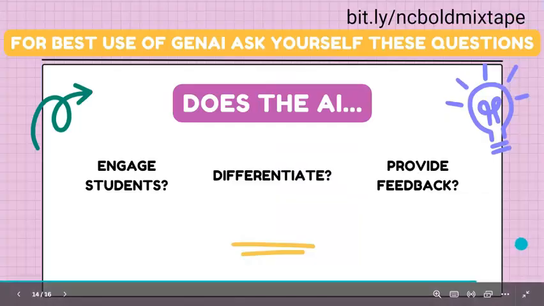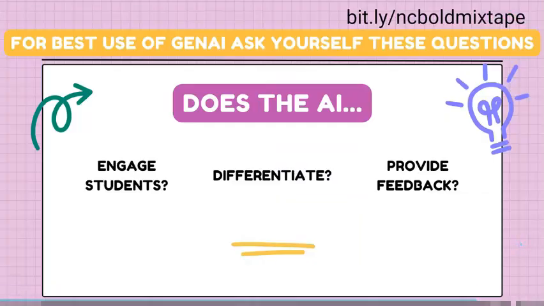So for best use of generative AI, ask yourself these questions. Again, it's not, while school AI is cool that they can interact with the different historical figures, does it engage the students? Does it differentiate? Does it provide feedback? If it's just students interacting as a one-off, that probably is not the best way to use it as part of your instructional strategies.